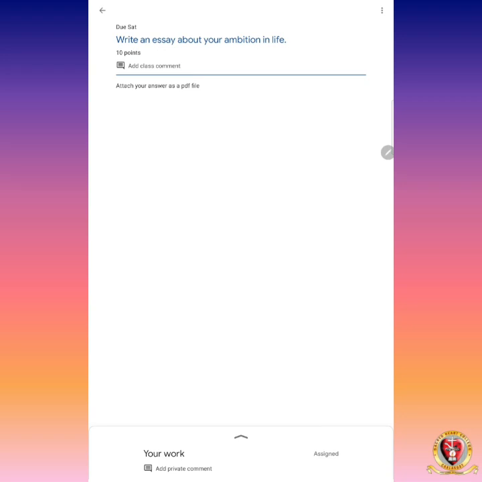The instruction is like this: attach your answer as a PDF file. So you have to make a PDF file. That means you have to type the answers in a document, or you have to write the answer on paper, scan it and attach it as a PDF file, or you can type it in a Google Doc and attach it. In the next sessions we will discuss how we can scan a PDF file and how we can attach it. Now I'm just showing you how to attach a file.